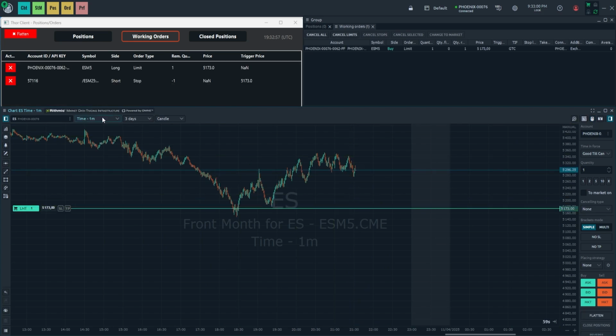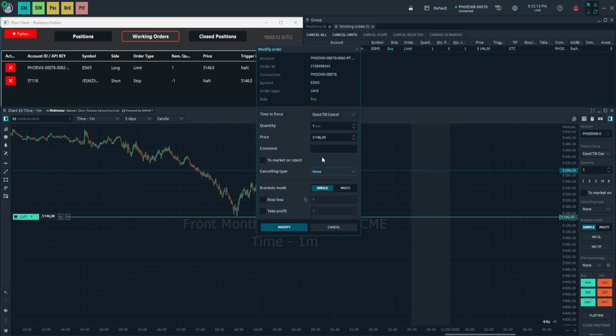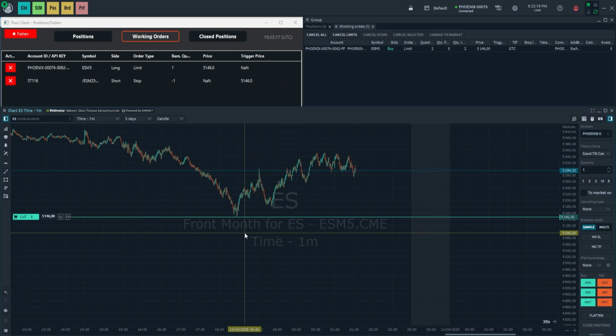And as you can see, one is long and the other is short. One is limit, the other is stop, and the price is coherent. I can also modify it like that, and the price actualizes. I can also modify the size, and it will work just fine.